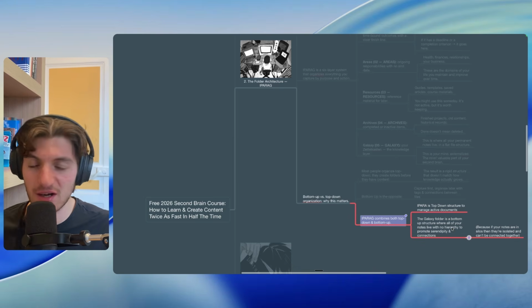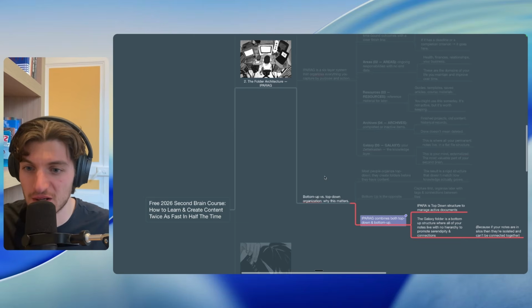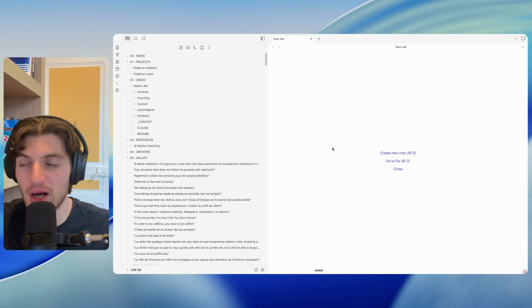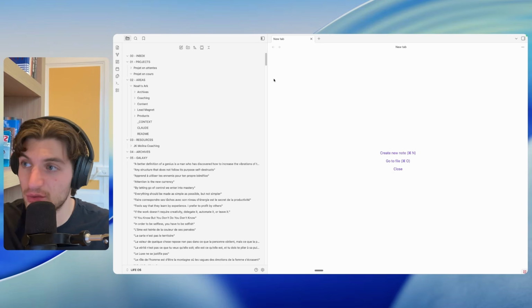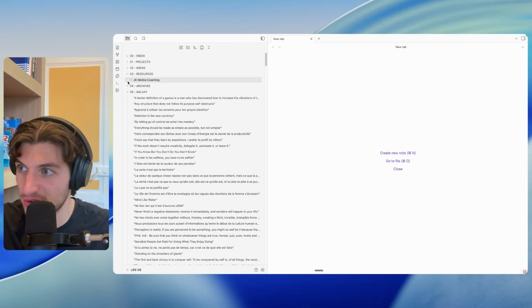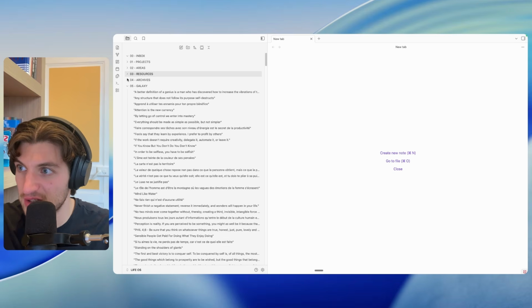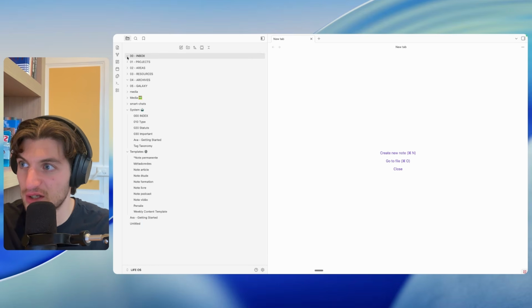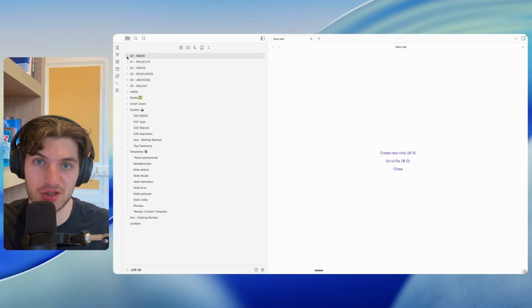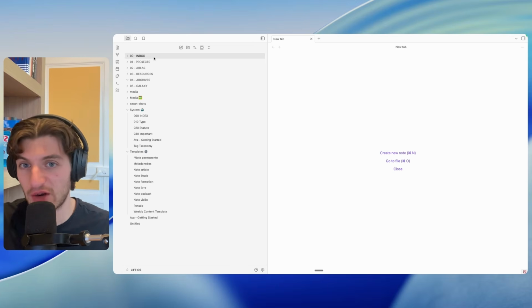So to make things clear, I will show you what it looks like. Here we are in my Obsidian, which is an app I use to manage my second brain. And here, as you can see, I have my IPARA structure. I have inbox, projects, areas, resources, archives, and Galaxy. The inbox is currently empty because I emptied it, but that's where I will put every file and document that I want to store for later.